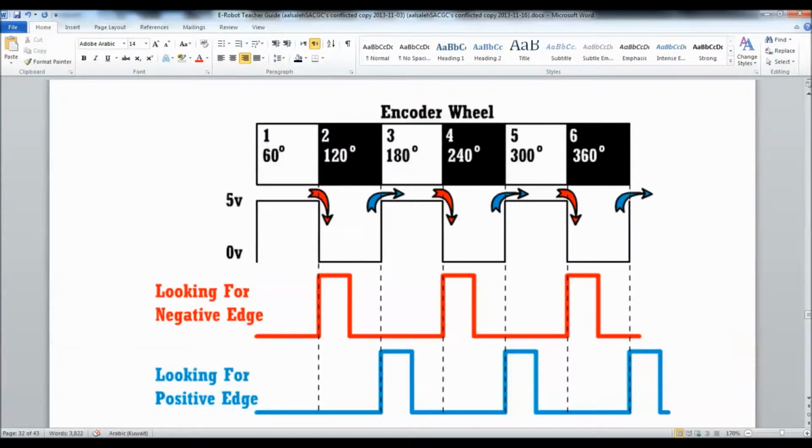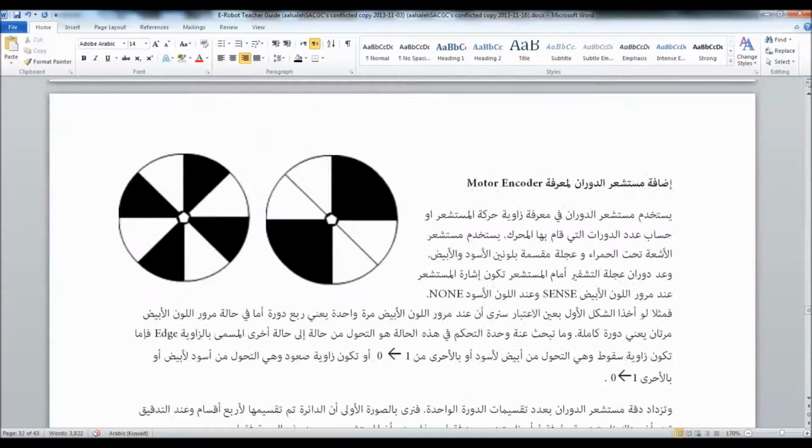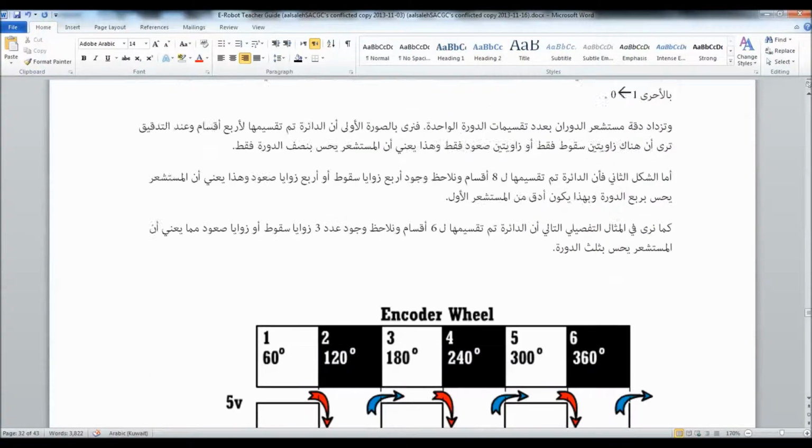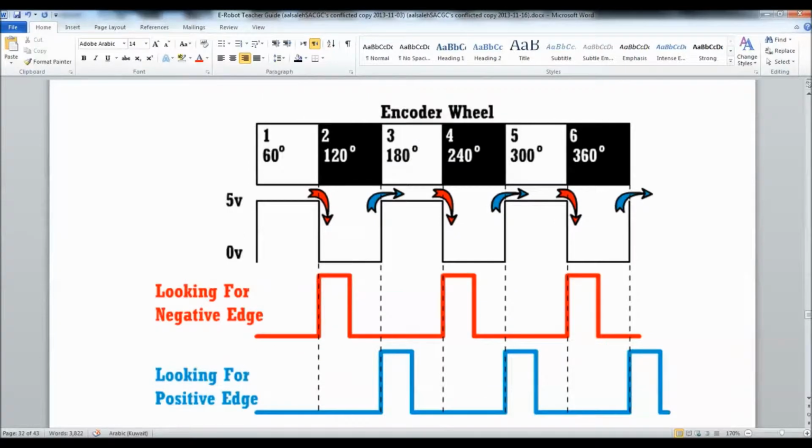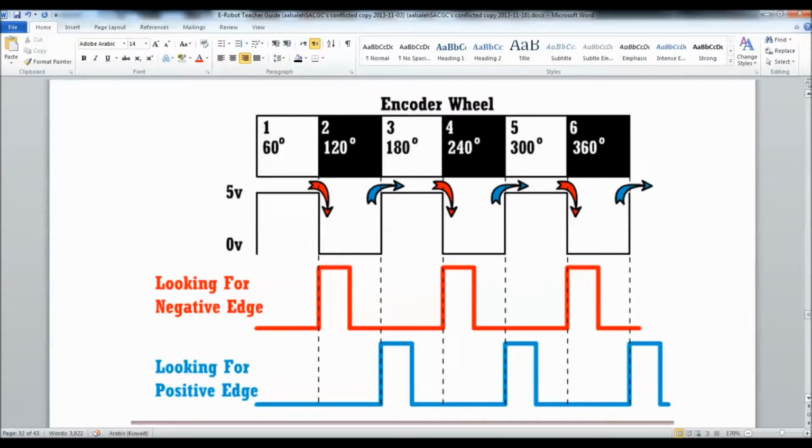Let's see, for example, let's say that I want to design an encoder wheel to get the rotation of the wheel, so I can know where the wheel's position is right now. So what I'm going to do is have a strip of black and white color and put it in front of an IR sensor and sense the signal that is coming out of the IR sensor.